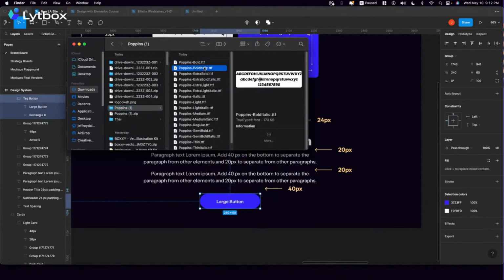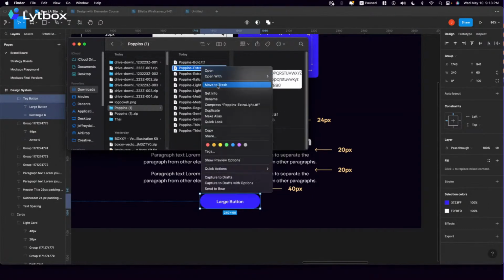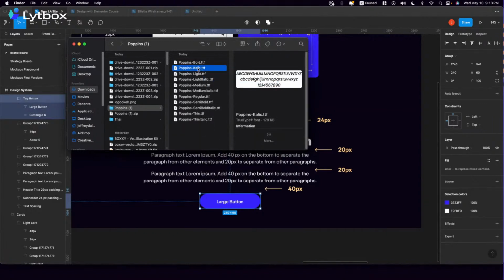All right, we'll use bold. We're not going to use any italics. We're not going to use an extra bold. We're not going to use extra light because extra light is too light. Italics, I'd rather use CSS and let the browser do that. You can just select on italic. It really does not look that much different.